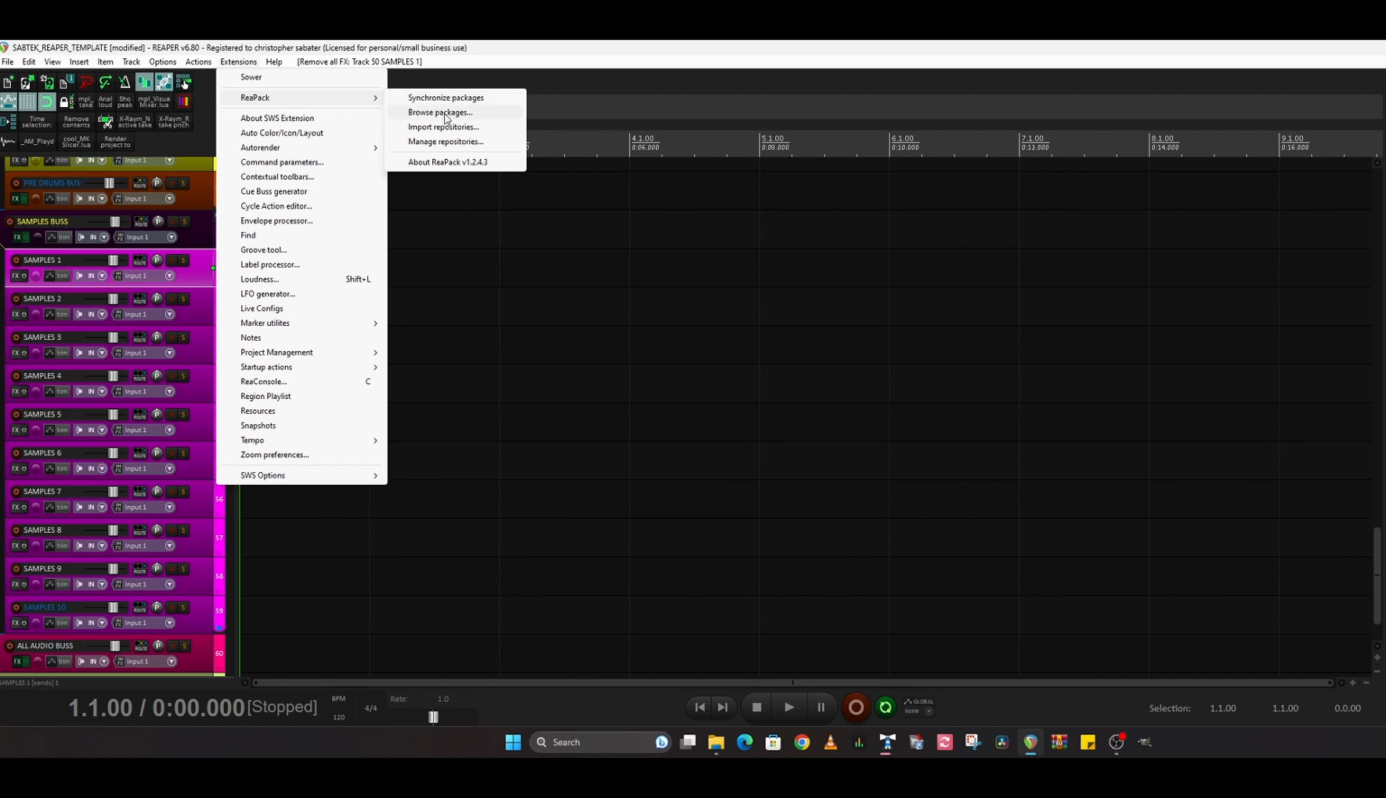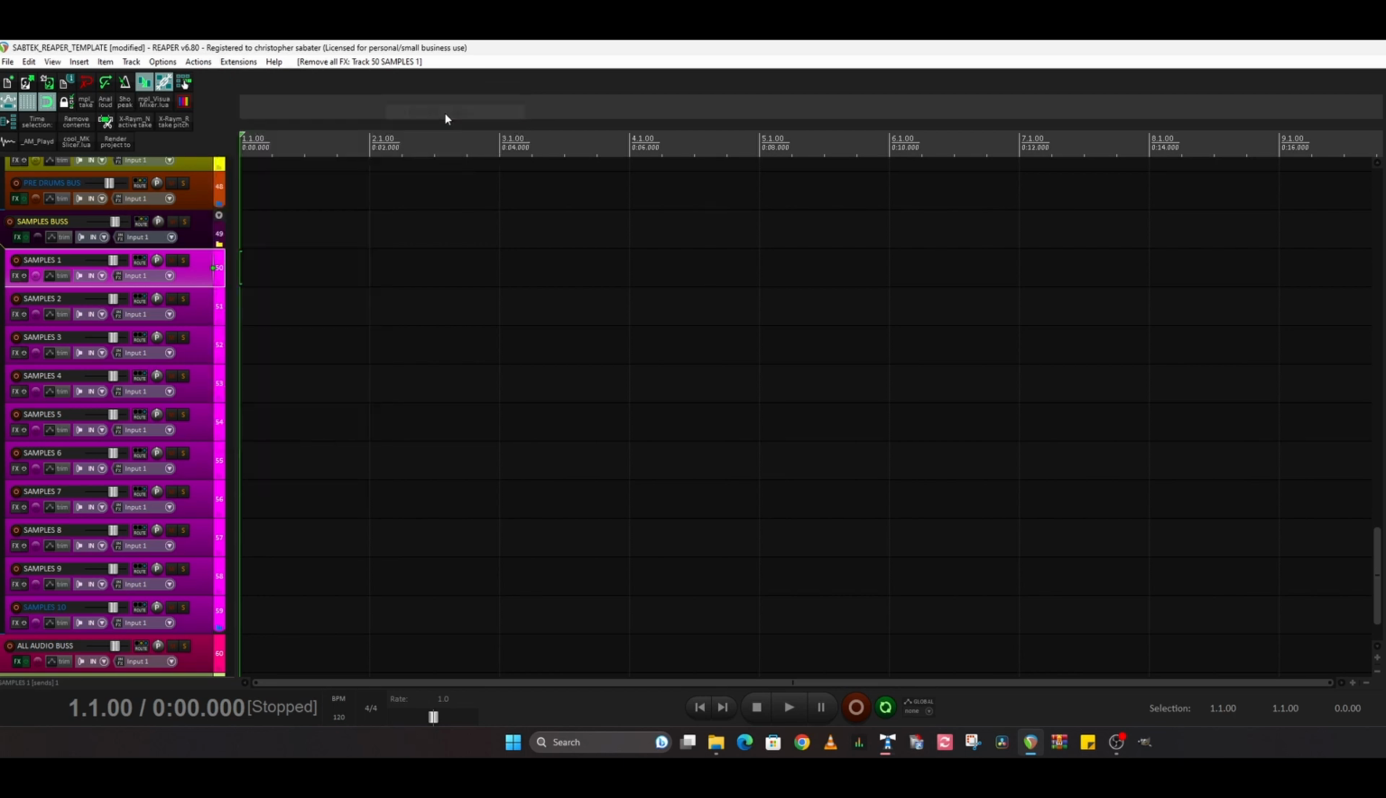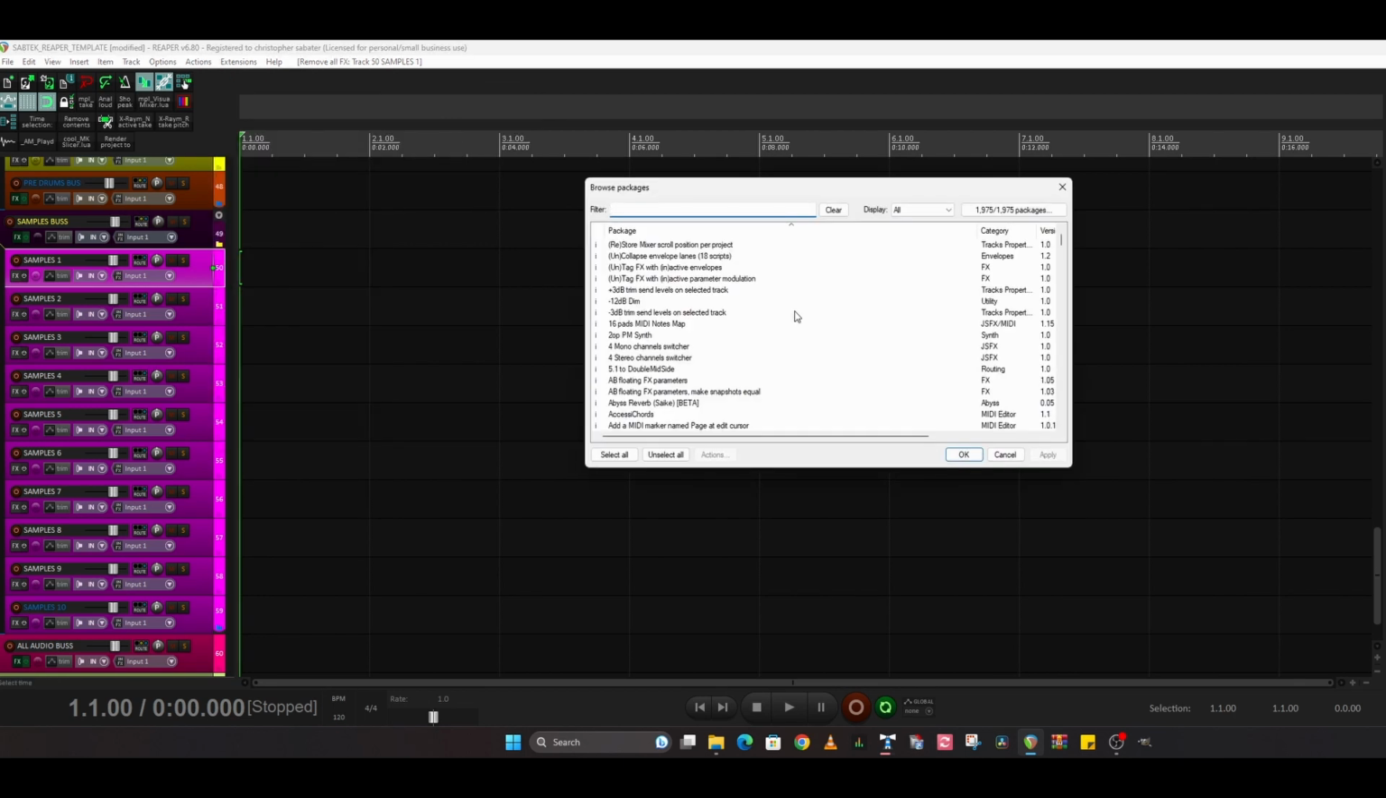Browse packages, if you will go on to that, this is if there's anything that you know that you want, then you can scroll through here and obtain it from here. Or if you know what it's called, type it in up here and then OK and apply. Alternatively, if you want them all, just select all.